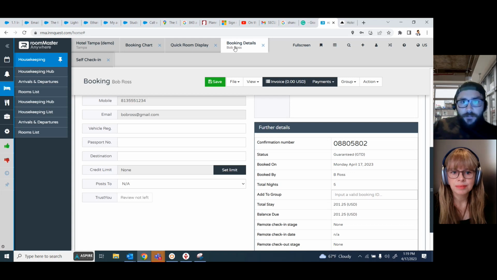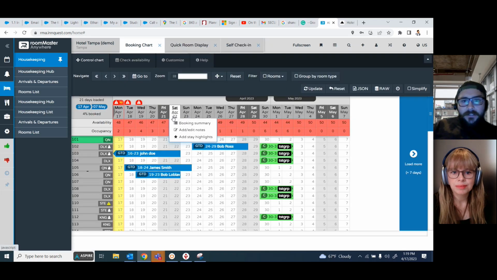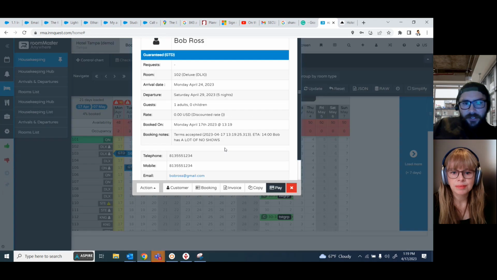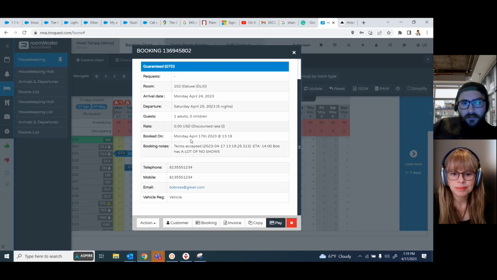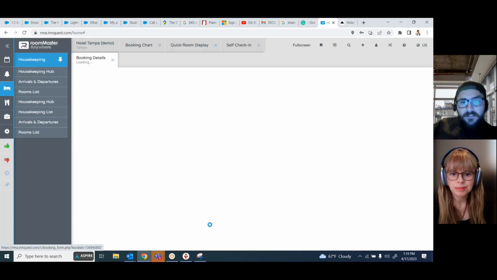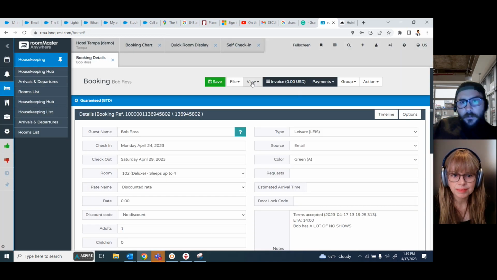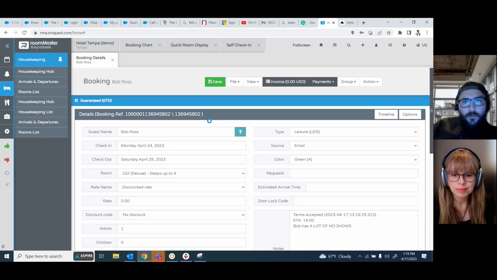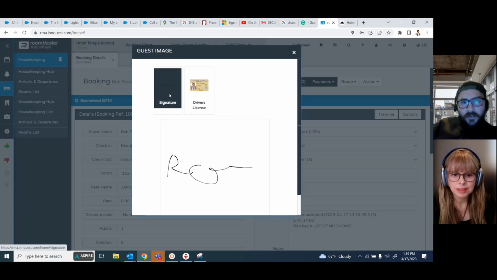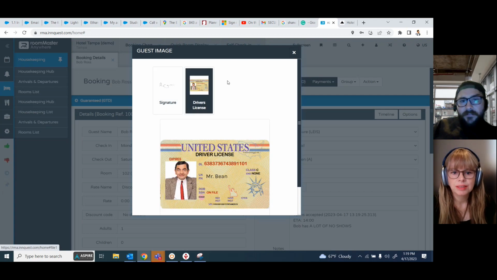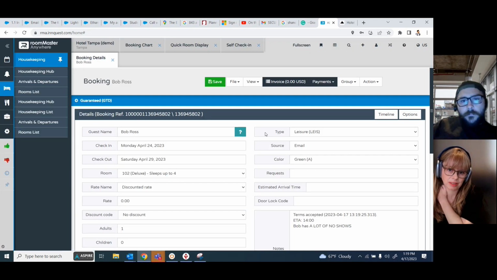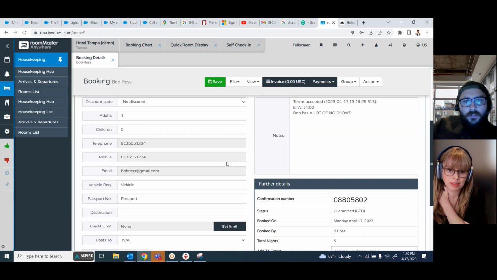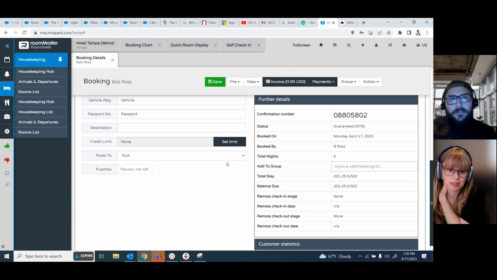Now, from a guest perspective, if we go back to the booking chart, we go to Bob's reservation. We can see his reservations here. We can see that he's already accepted the terms. So then if we go into the booking, we can view the signature and then the driver's license. And if they uploaded the picture to match the driver's license, it would show up right there. Cool. So that's the reservation process, coupled with the guest check-in.